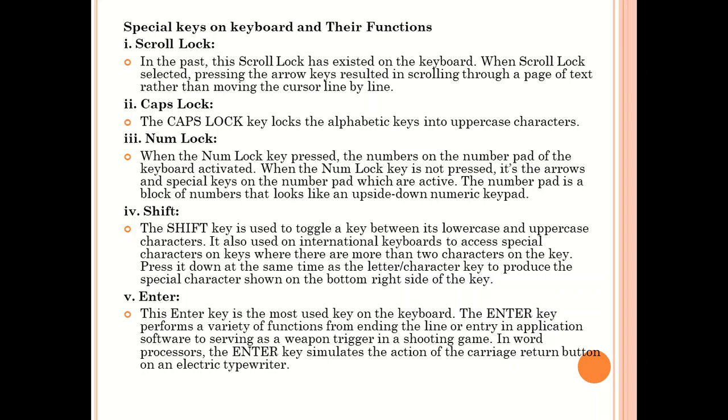The enter key is mainly used to perform a variety of functions, from ending a line or entry to entering an application. So in case you want to move from one line to another, you use the enter key. You use the enter key to move from one line of your document to another. You can also use the enter key to open an application or a software.